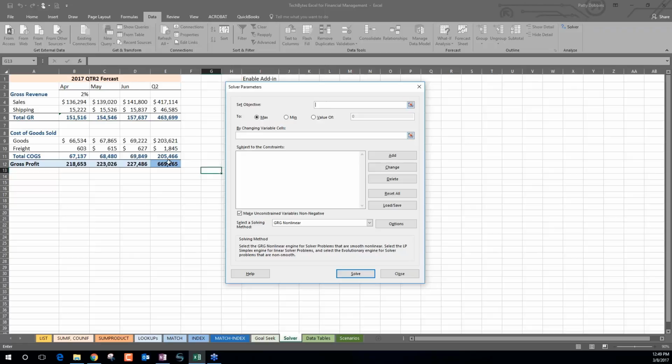So first, what I want to do is really look at changing our gross profit to a larger amount, right? Don't we all? So we're going to look at that gross profit, and let's say, okay, we're going to be conservative, and let's say we just want it to go to $700,000. So I'm going to go ahead and type that in, and it's going to be a specific value. You can do max and min as well.